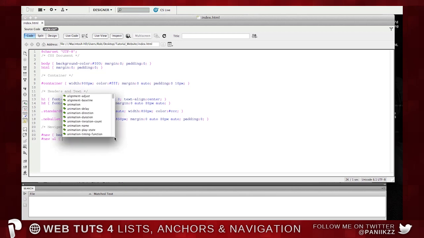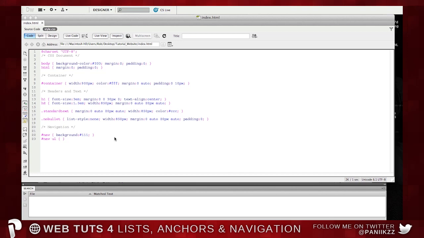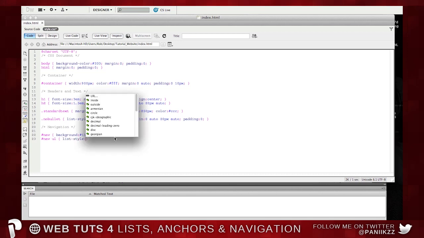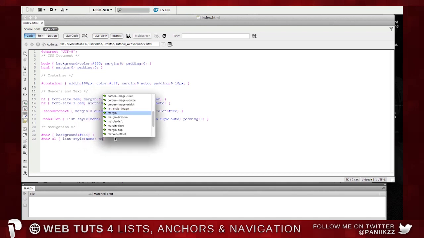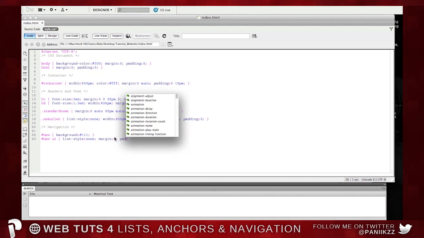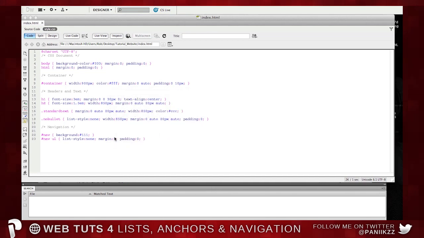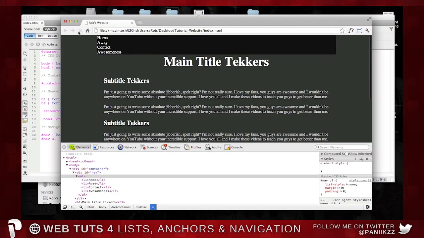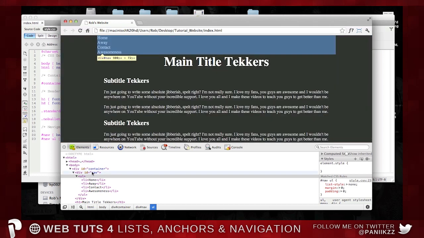So basically what that does, hash nav space ul and then your curly brackets, is any unordered list inside hash nav will do this. So we're going to want to say list style none, and we're going to set the margin to 0, and we're going to set the padding to 0, and you'll see that it does that. And that's exactly where we want to be right now.